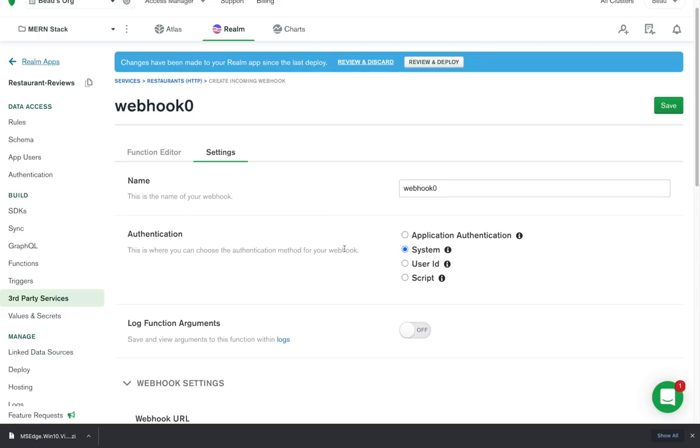So we're in the settings first. We're going to look at that first. And this will specify the authentication requirements and other behaviors. I'm just going to call this restaurants. And this name is basically going to be one of our API endpoints. So each name, each webhook, is going to be a different API endpoint that our front end is going to access.